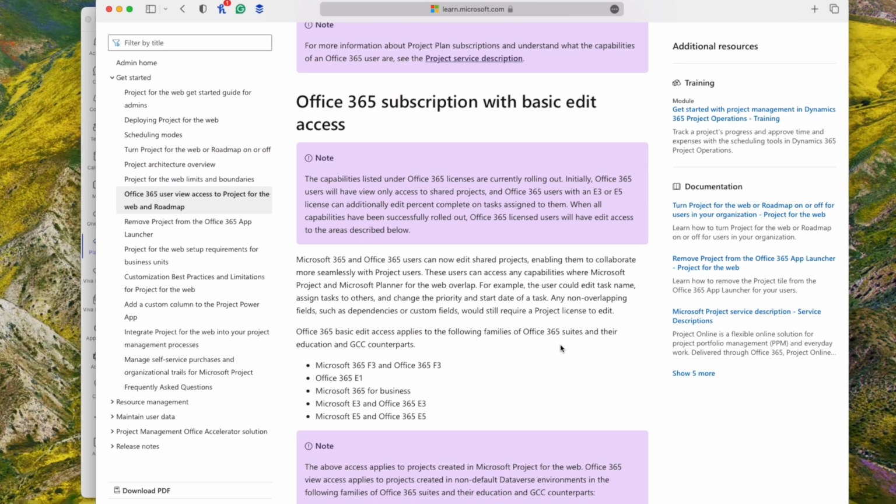So they can still go and edit whether they've completed it or not, and all of the overlapping features, as it says here, will be available in just a standard plan. And any non-overlapping features, so like dependencies, custom fields, you still need a project license to edit. So that's pretty cool, I think, but just note that when you first get this, if you're trying to do this at the time of recording, that might not be there for you right now.